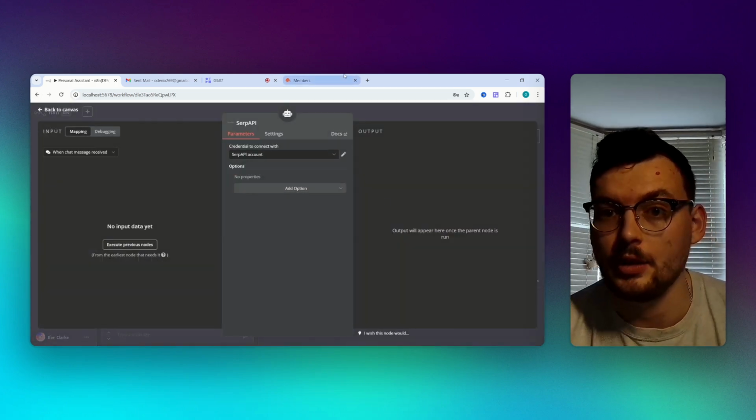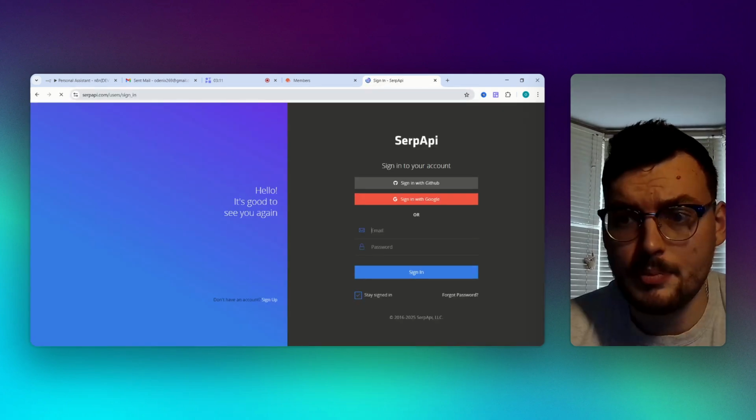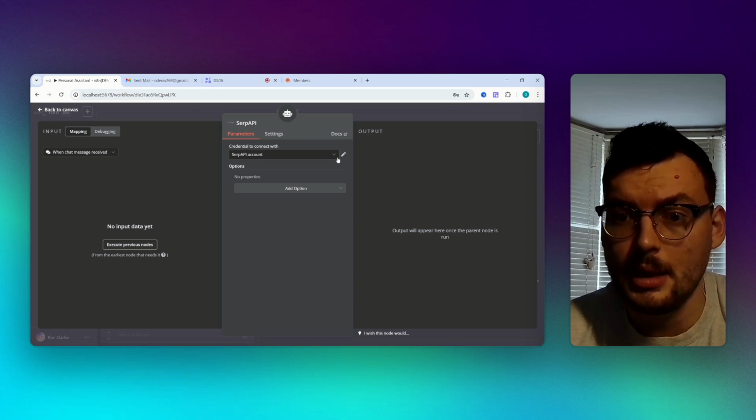And then finally, we've got SERP API. Once again, you just need a SERP API account, get an API key, and copy that in there.